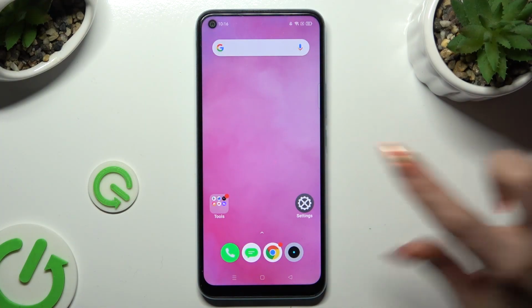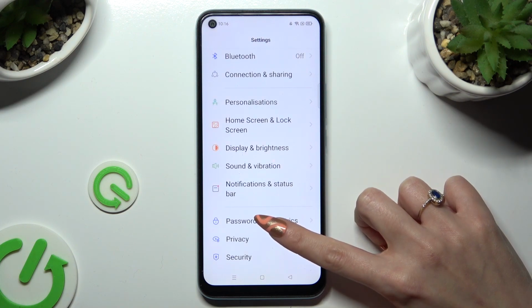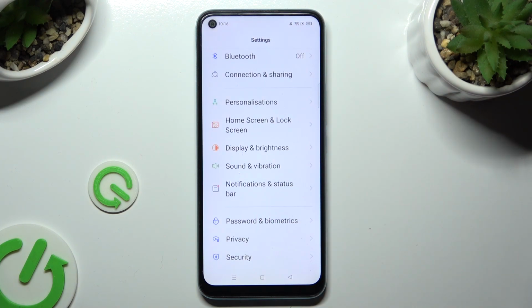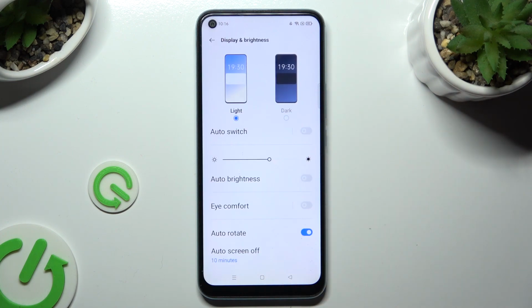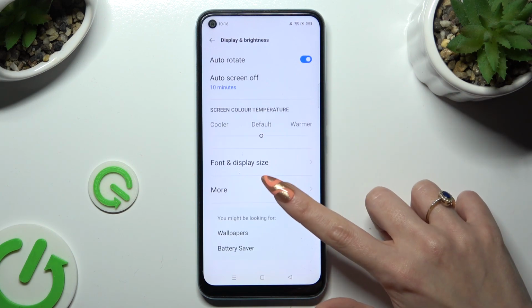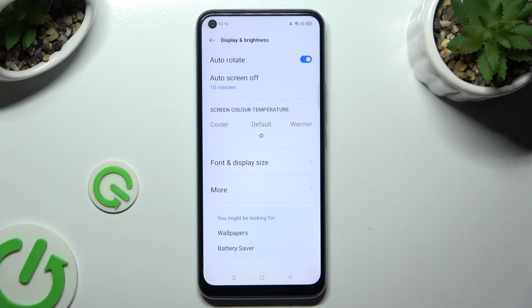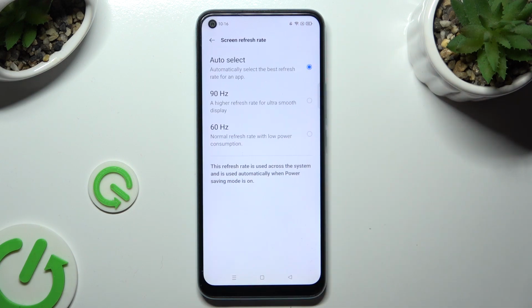Begin by going into Devices Settings and scrolling down just a bit to access Display and Brightness. Following that, scroll all the way down and click on More at the bottom. Then tap on Screen Refresh Rate and click on one of the available options to apply it.